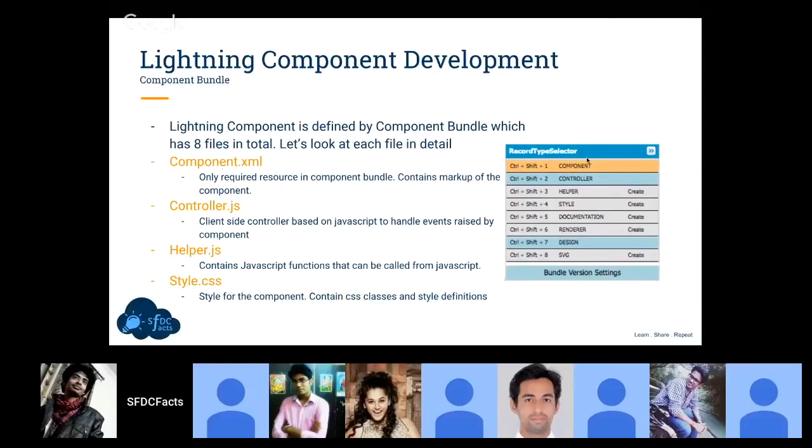Let's start with the component file. The extension of this file is component.xml. What is the purpose of this particular file? The component.xml is the markup of your Lightning component. By markup, I mean what you see on the screen or on the UI comes from this file. Your complete HTML code or complete Lightning markup code will be in this file. So this file is wholly and solely responsible for your UI display or UI rendering.